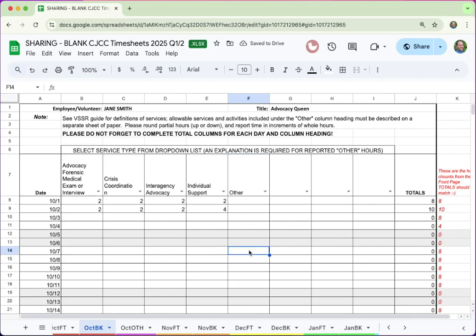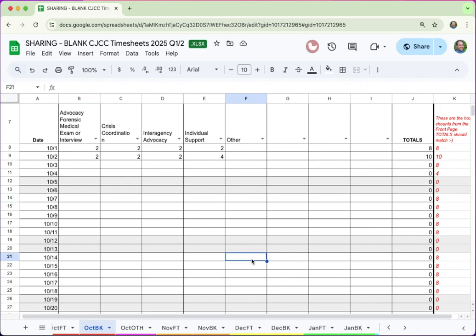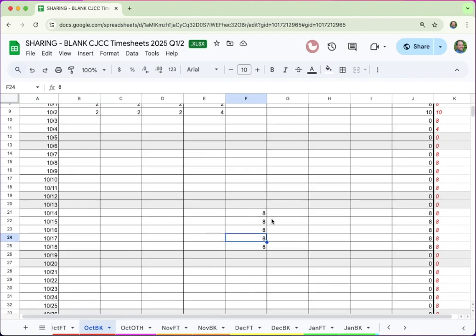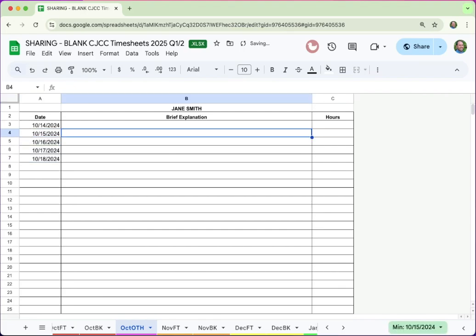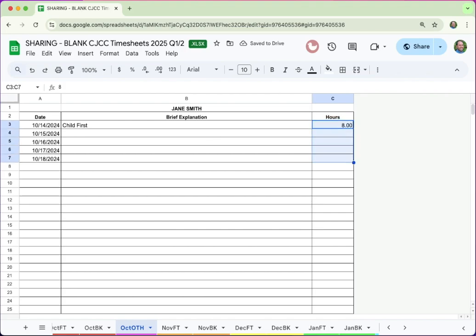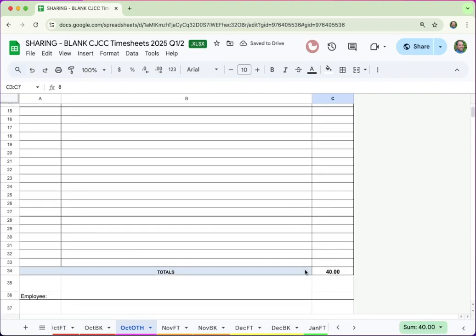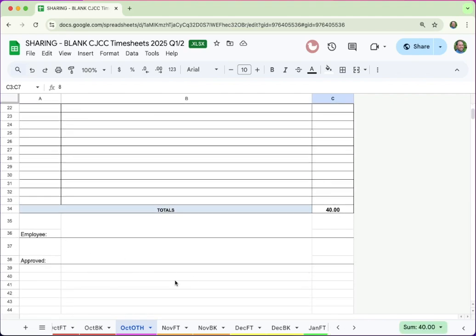Let's say someone went to child first training on the 14th, 15th, 16th, 18th. And we could add that here from 10, 14. Sometimes I like to get creative. Okay, and then this document auto totals at the bottom. It's at 40 hours of training, and then it has the employee and the approved signature lines.